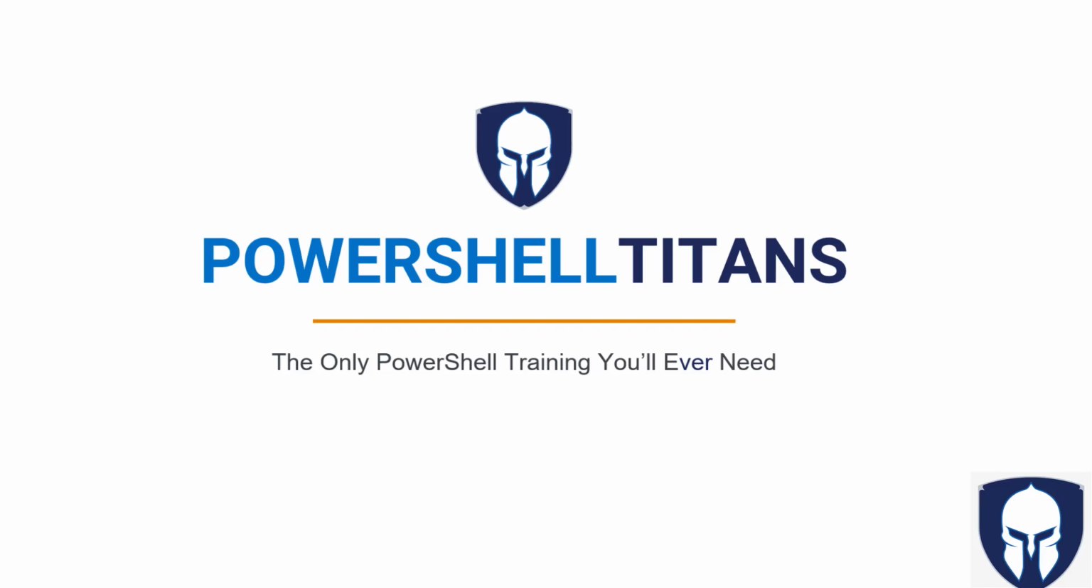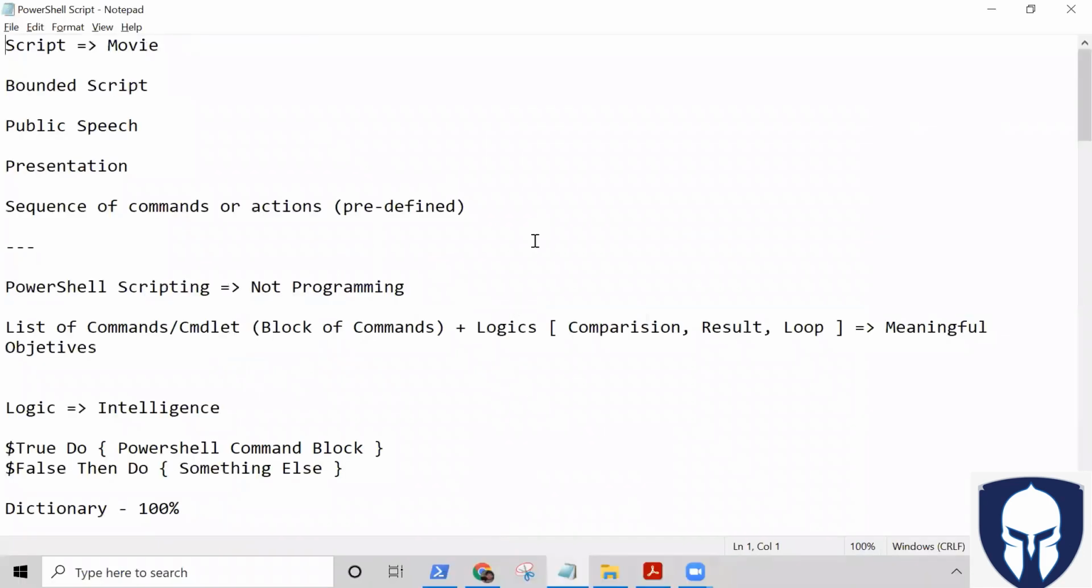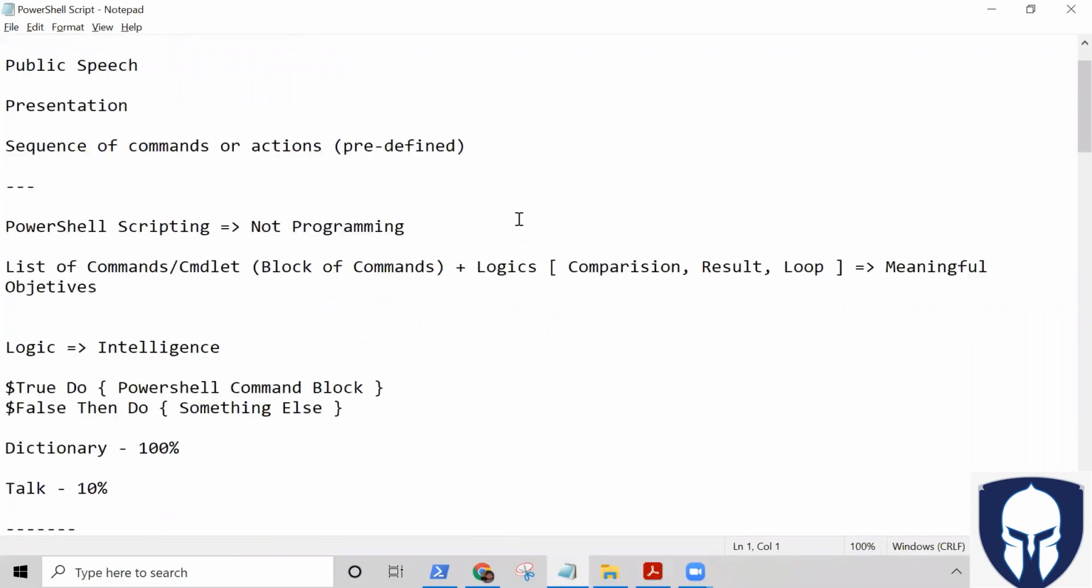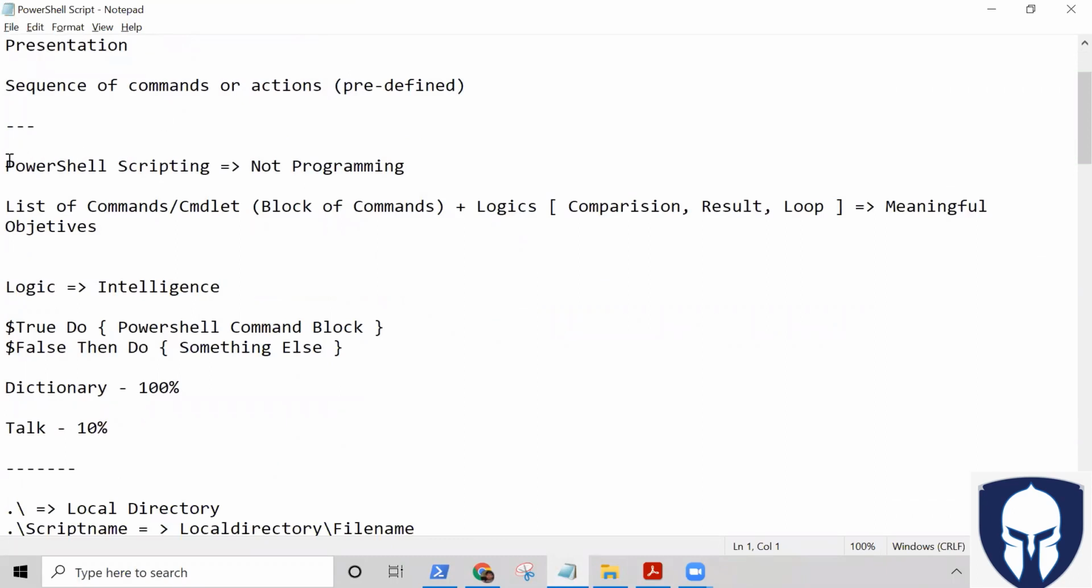So welcome back to PowerShell Titans again, and let's go through all the things we have seen in the last session. We started about PowerShell scripting, and we saw the difference between the scripting language and the programming language.